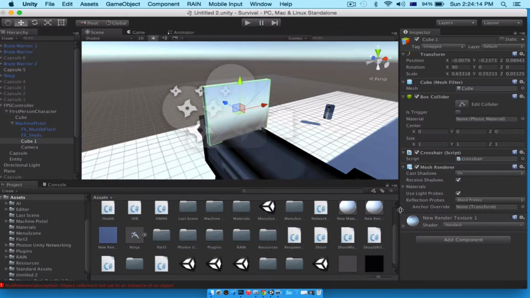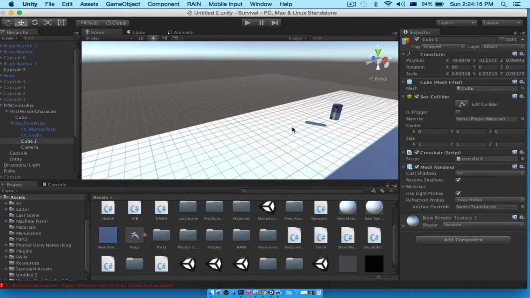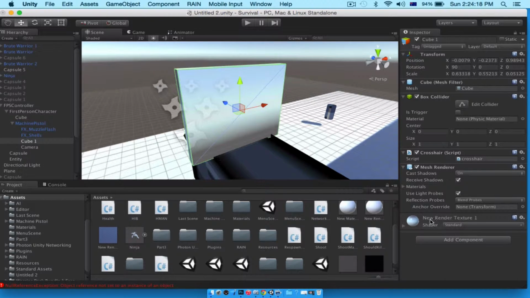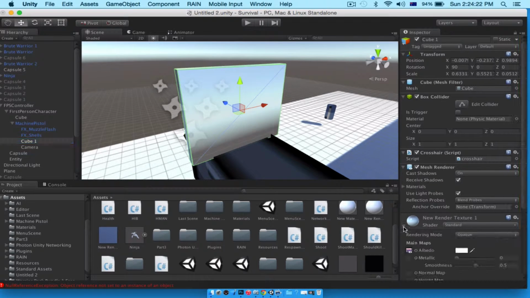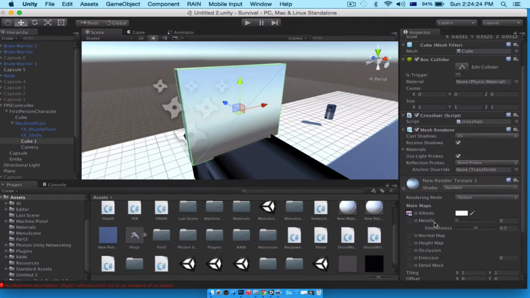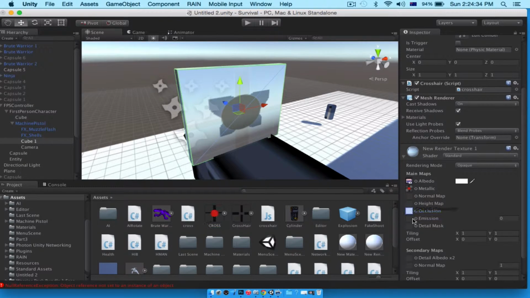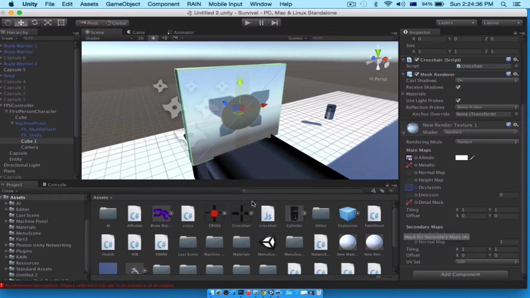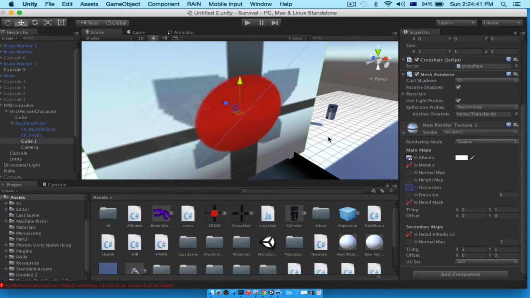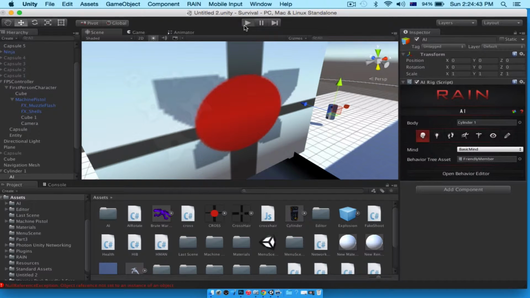Okay, so once you have your cube and stuff, now click on the cube and click on this arrow with your render texture name over there. Now grab your crosshair from here and drag it into your metallic area. Now you can kind of see it, but now you're going to drag it from there into the detail mask, and now you're going to drag it from there into the detail albedo thing. I can't say it, sorry.